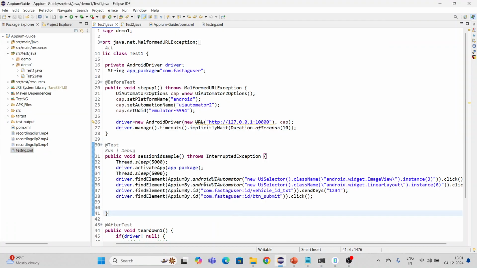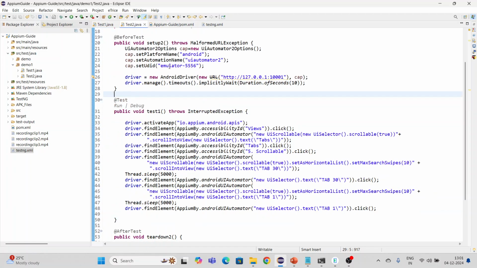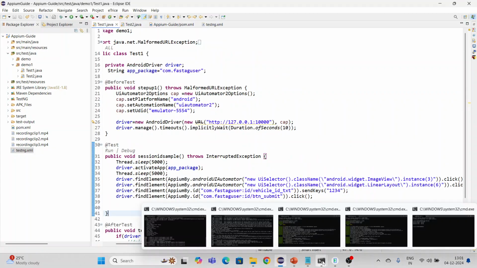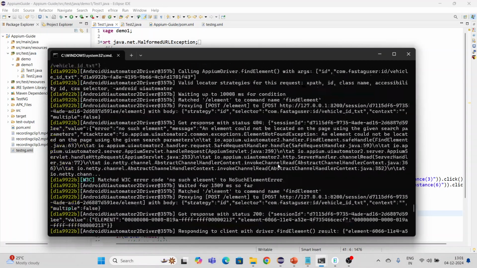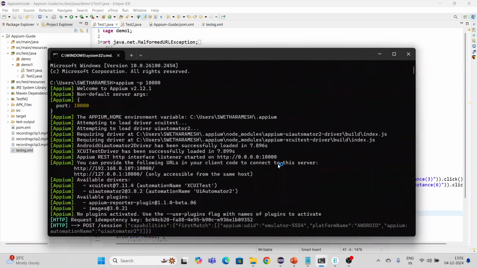So here I have provided here. Okay, and if you go to test one, I have provided the emulator details here, and after that I have started the two servers. Okay, this is the Appium server on port 10000. See here, you do not have to give 10000, you can give any port which is available.